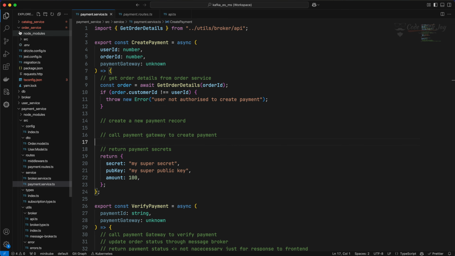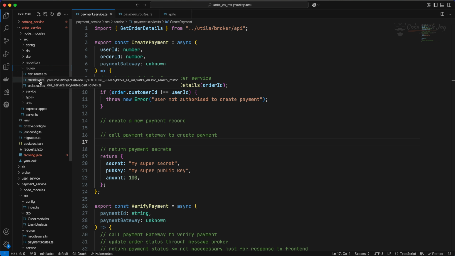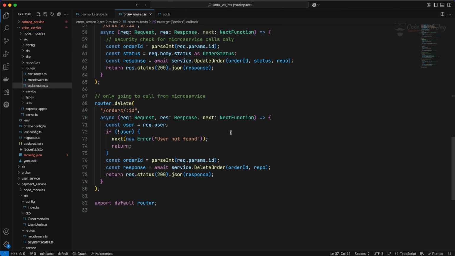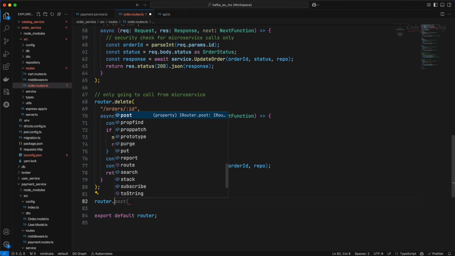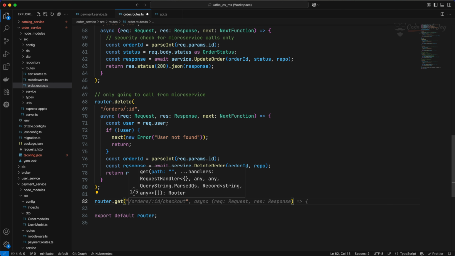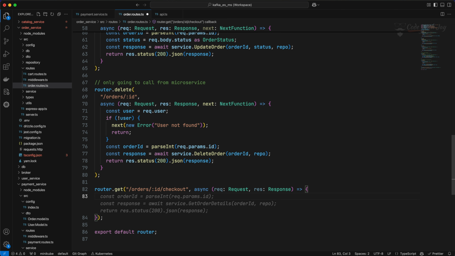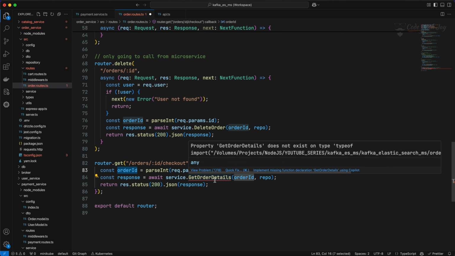So now what we need to do is go to our order service, go to our routes here. And inside the order routes, we're going to expose one more route here, underneath all of the functions. This is going to be our router.get, and the endpoint was order ID checkout. Then here we can grab the order ID that is passed from that particular URL. So now we have our order ID, and we can get the order details also. But inside this service, we don't have this function, so we need to create it.